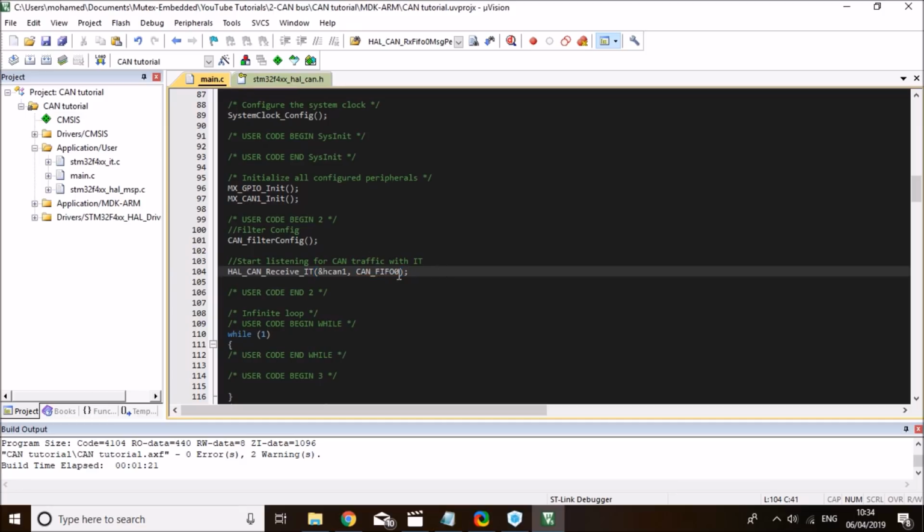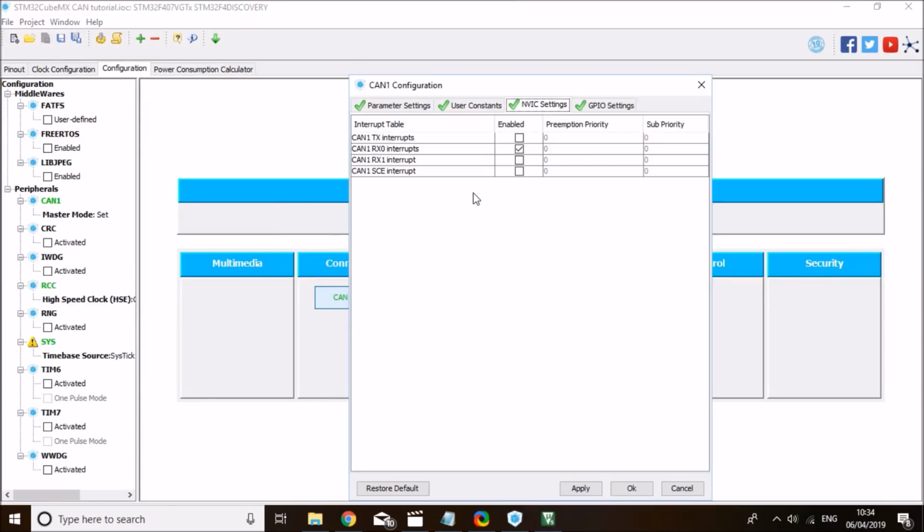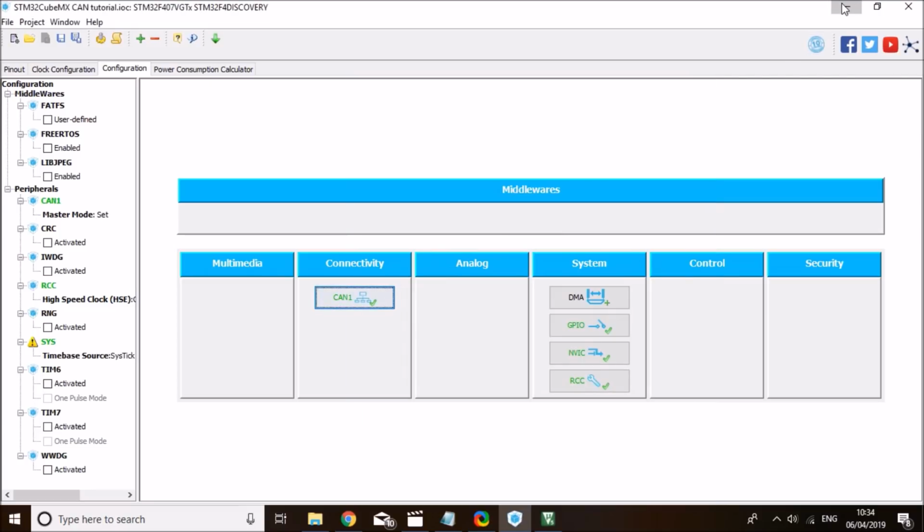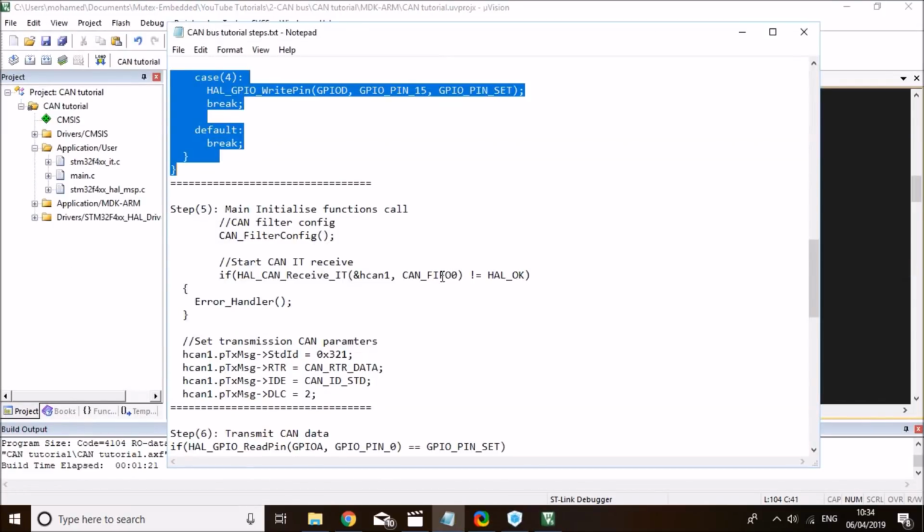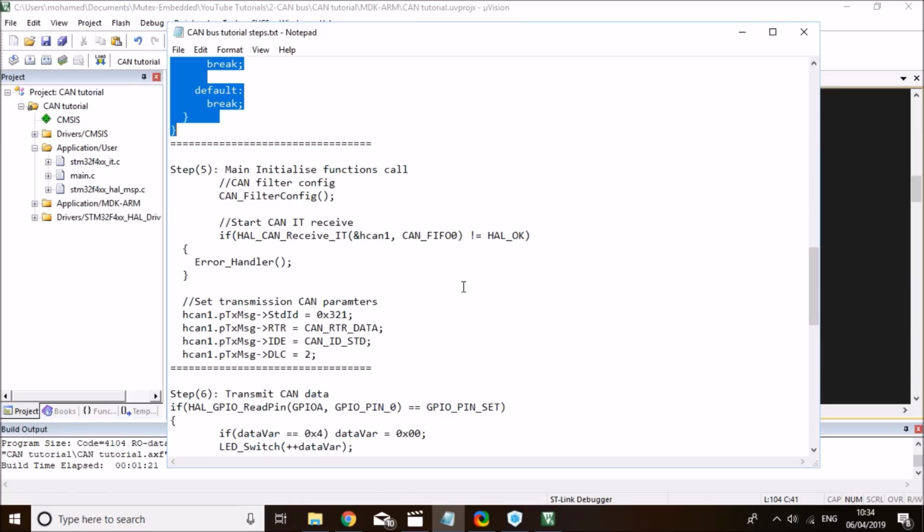But I would have to go with FIFO0 because I have enabled RX0 interrupt, if you have noticed, not RX1. So that's what I need to do here. All right. And next, I need to do the transmission CAN parameters.